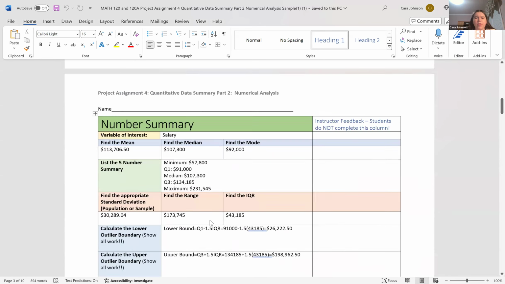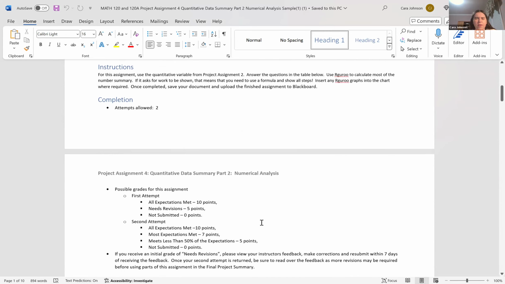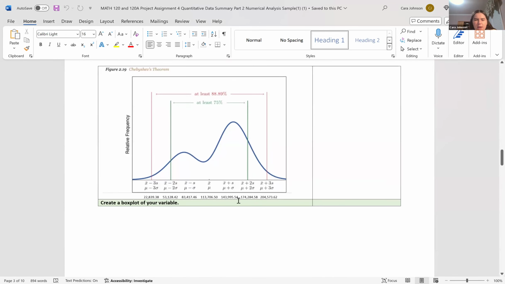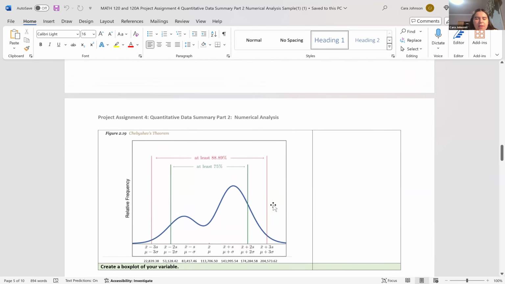So my mean was 113,706.5. And then this is the mean plus 1 standard deviation, mean plus 2 times standard deviation, mean plus 3 times standard deviation. And the mean minus the standard deviation, mean minus 2 times standard deviation, mean minus 3 times standard deviation. And remember, you're going to be doing this on the empirical rule 1 also if you have a symmetrical data set. So let me just show you how we can get these numbers here.